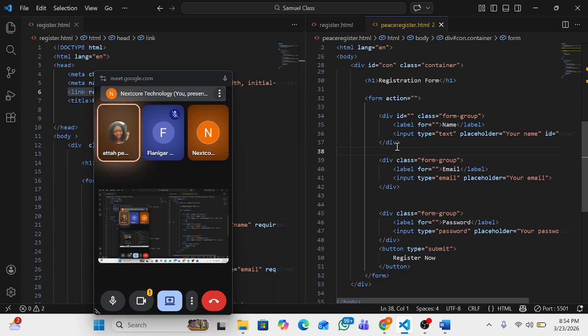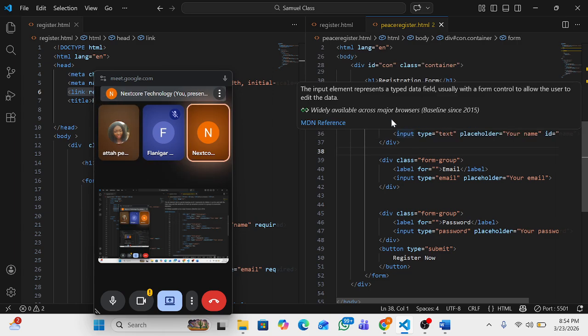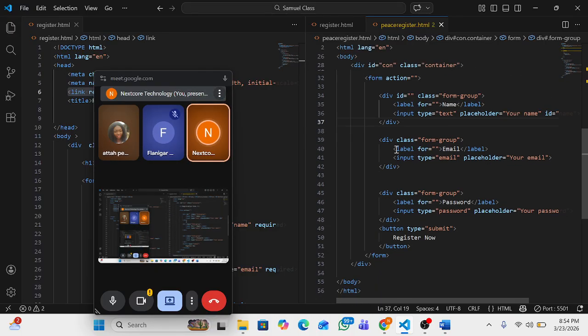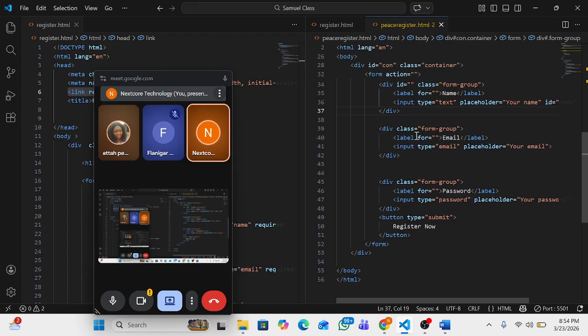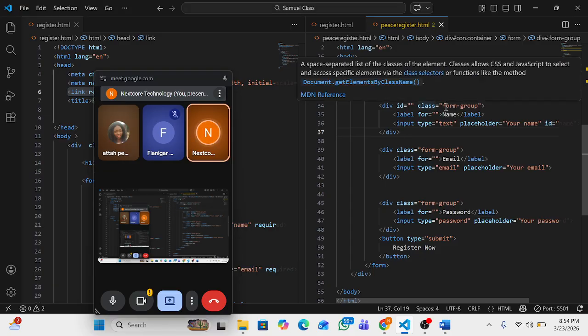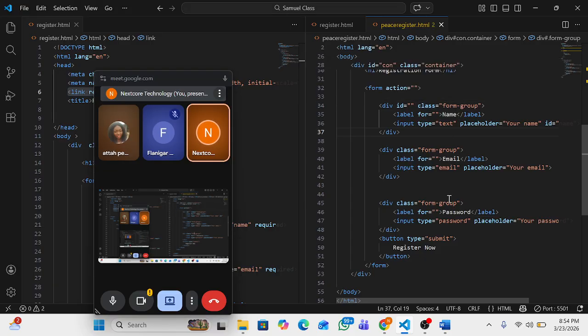Do you understand? Okay. Yeah, because if you say you should select the element with div, every other thing has div. This one has div, this one has div, this one has div. You say you should select them by the class attribute now. This one has form-group, this one has form-group, this one has form-group.